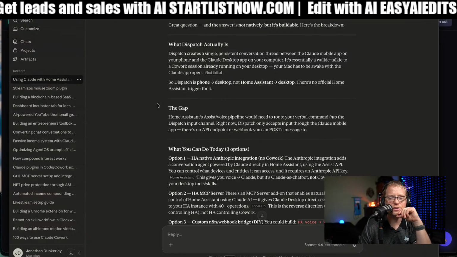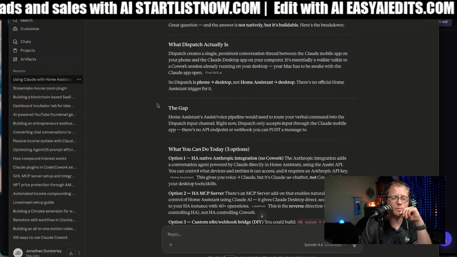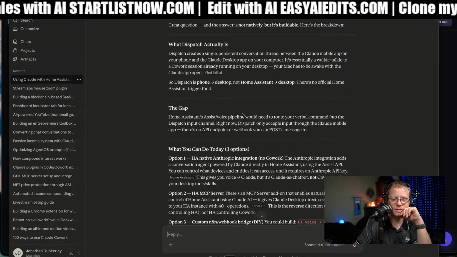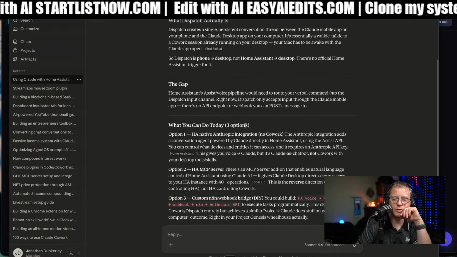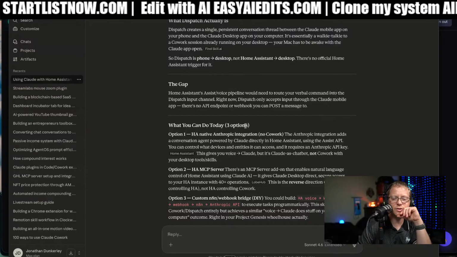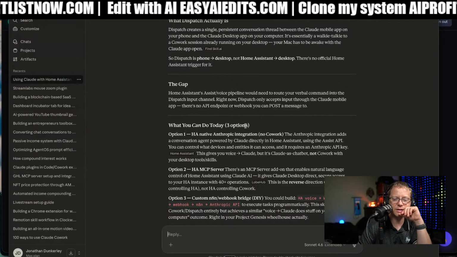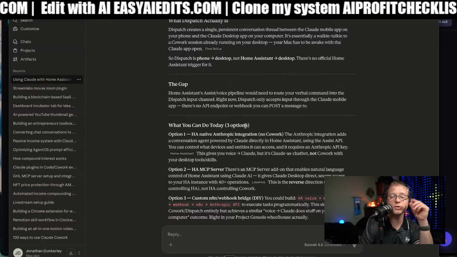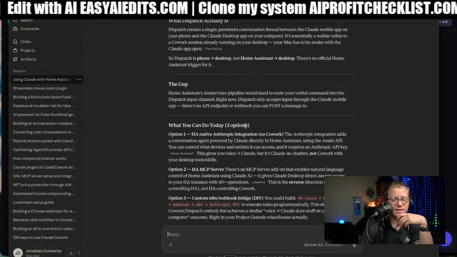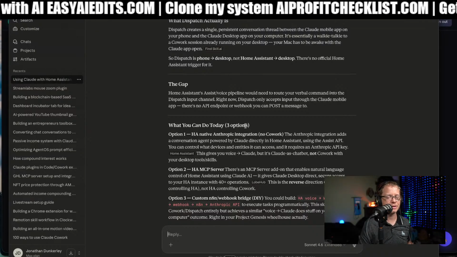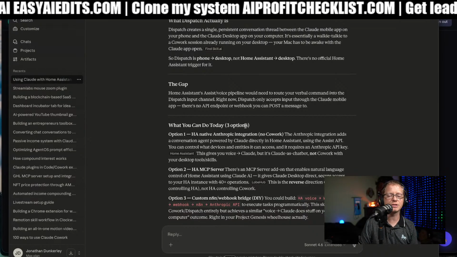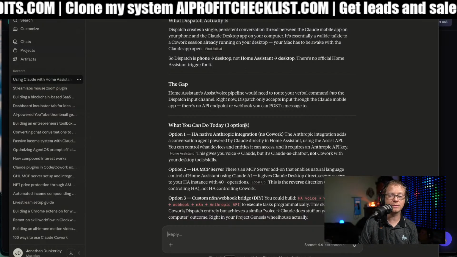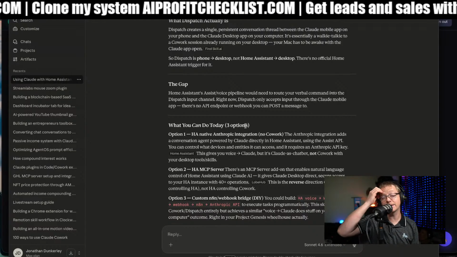Your Mac has to be awake with the Claude app open, so dispatch on your phone, desktop, home. The home assistant would need to route your verbal command into the dispatch input channel. Right now, dispatch only accepts inputs through the Claude mobile app. There is no API solution yet, but they just released dispatch, so I imagine that if they've done that, then I'm sure there's going to be some sort of API solution soon.